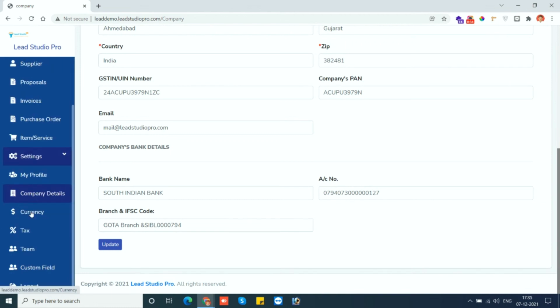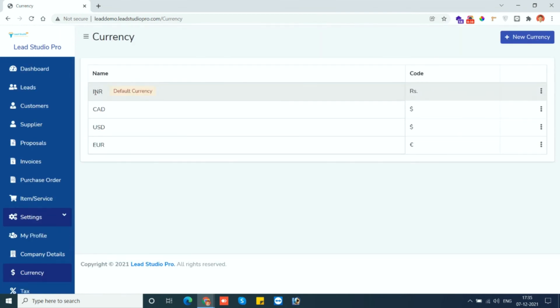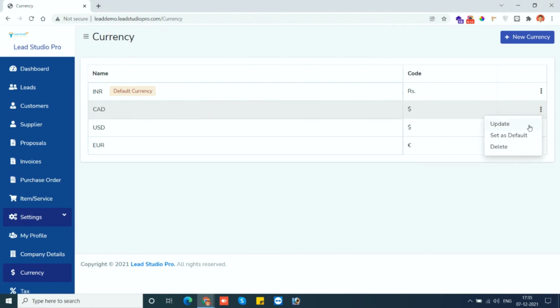Now this is the currency option. From here, as you can see, we have created already INR, CAD, Canadian dollar, US dollar, euro. Here you can add more currency, whatever you want. Now if you have an international customer, you can set it as default. If you do that, so basically what will happen, whatever you will do, automatically this Canadian dollar will be a default currency.